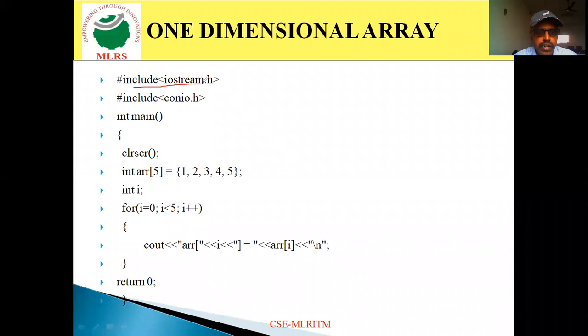As usual, first the header file iostream.h, include conio.h, then the main function. Here clrscr means clear screen. Simply, I am declaring one integer array variable and assigning the values 1, 2, 3, 4, 5 to the arr array variable. And I am also declaring the loop control variable i, int i. Now for i equal to 0, i less than 5, i plus plus. Initially the i value is 0, 0 is less than 5, the condition becomes true, so it executes the loop.